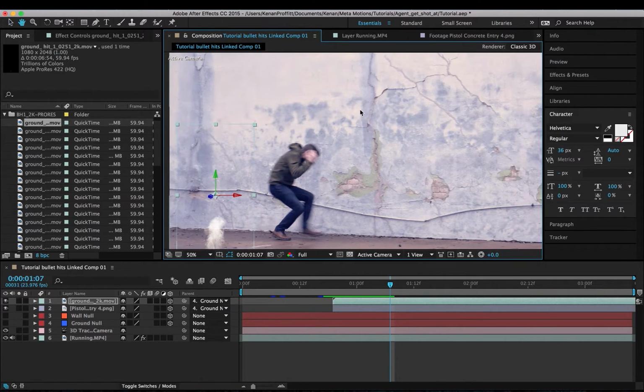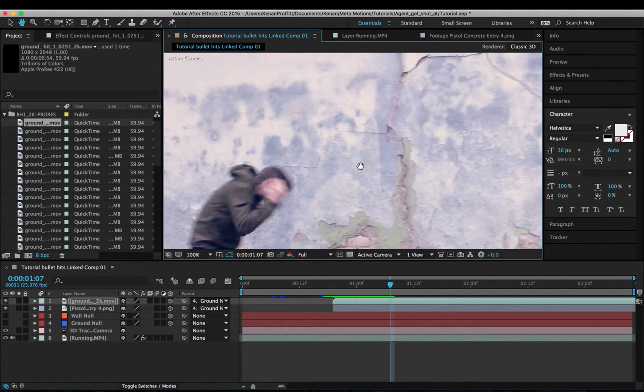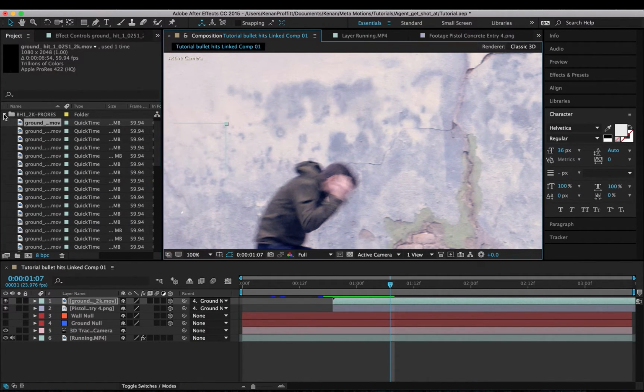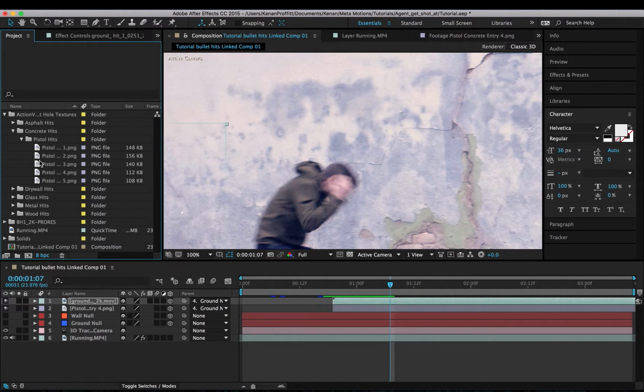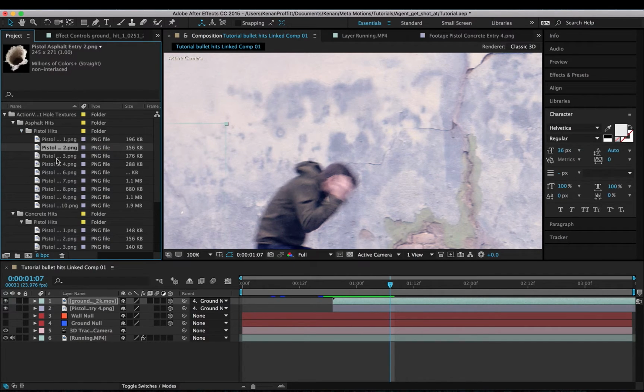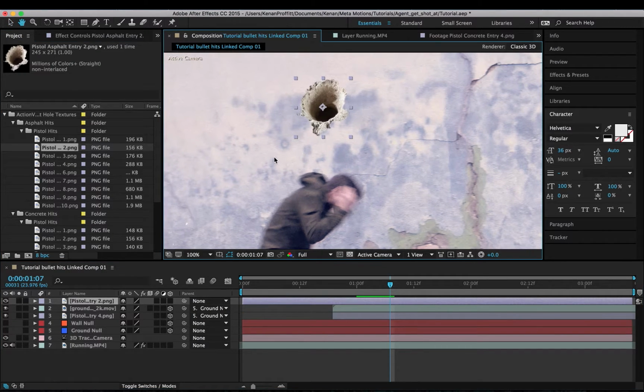So if you want to do a hit on the wall, let's say we have one hit right above here, right where I'm kind of ducking in the shot. So I'm going to grab another texture, and I'm going to grab an asphalt one. Yeah, that might look cool. And I'll just throw that right in there. And we're going to do the same thing.